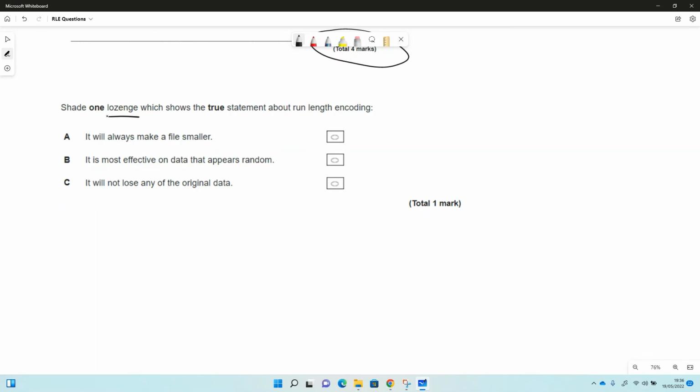So, which is the true statement about run length encoding? It will always make a file smaller. Well, no method of compression really always makes it smaller, guaranteed. It's most effective on data that appears random. Well, if we've got random data, we're not likely to have many runs of all the same, so it won't be that one. It will not lose any of the original data. Well, that's true because we know it's a lossless way of compression. So I'm going to shade that middle one in like that. So we know it's lossless compression, so item C.